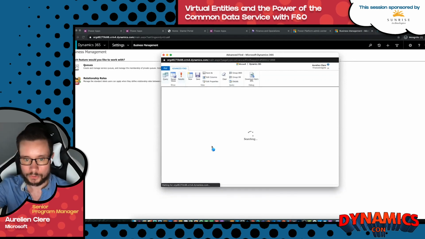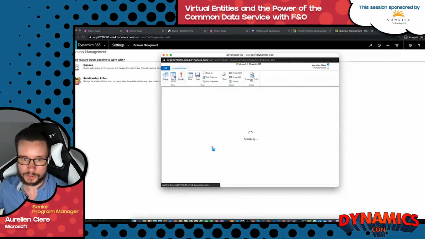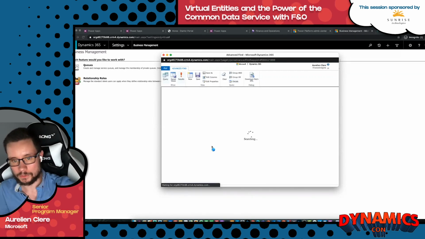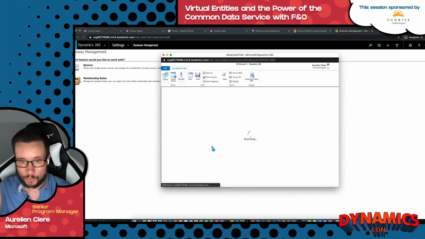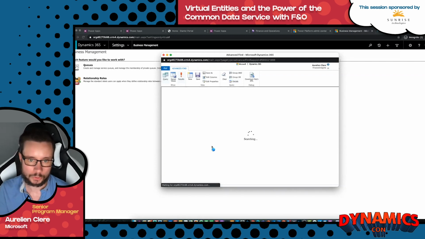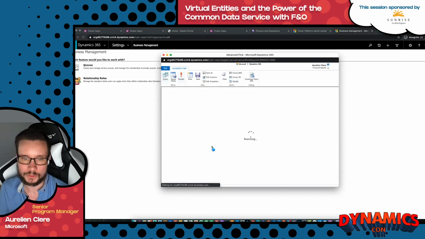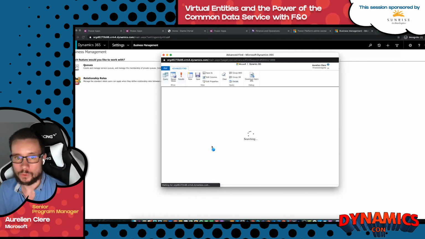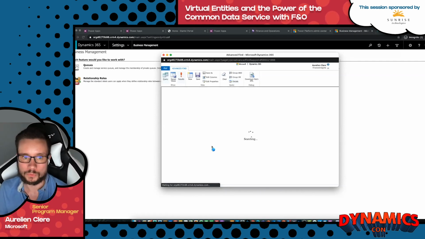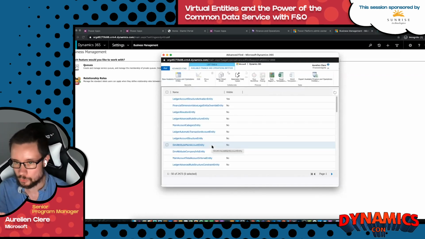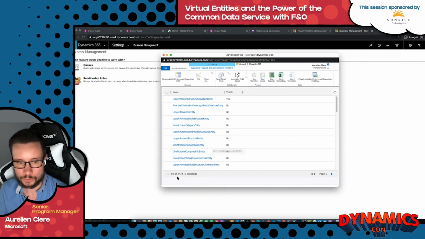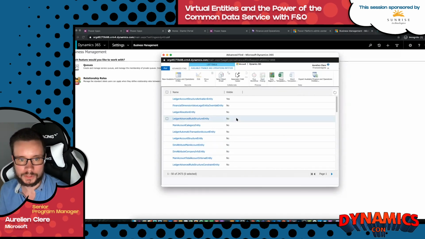When I click on available finance operation entities, as Rachel has showed you before, it will ask the finance operation instance to be able to see all data entities, even of course your custom ones, because as you know, you can build a new custom data entity, or even extend the Microsoft one to add your custom field. So it takes some time to see the 2000 data entities.